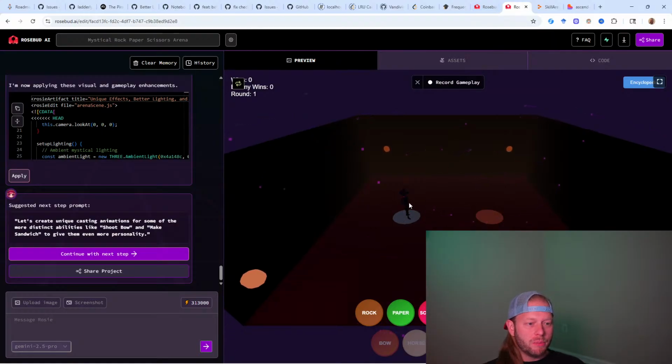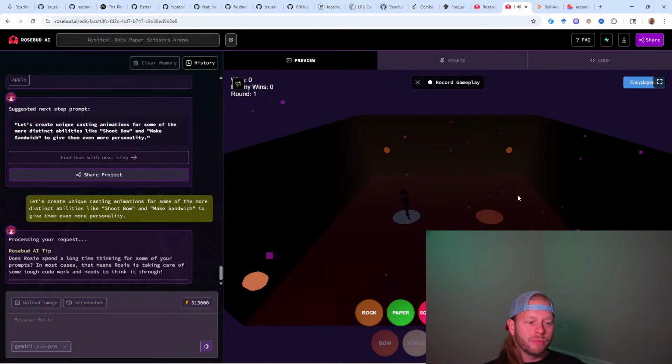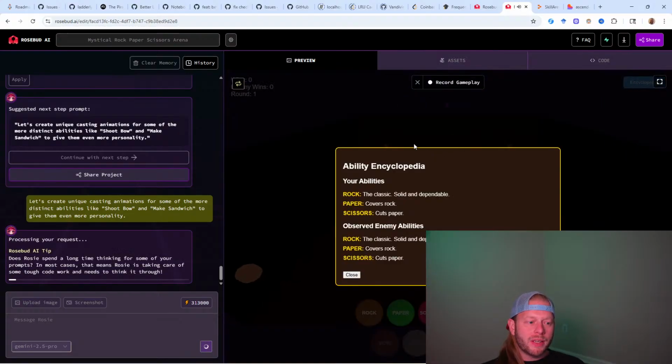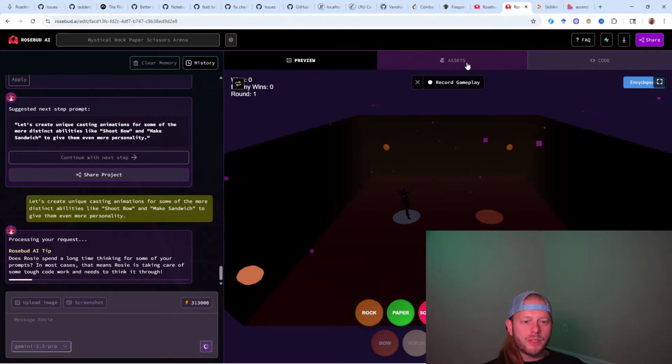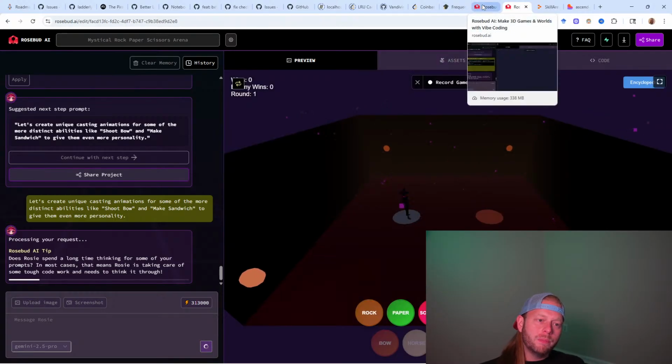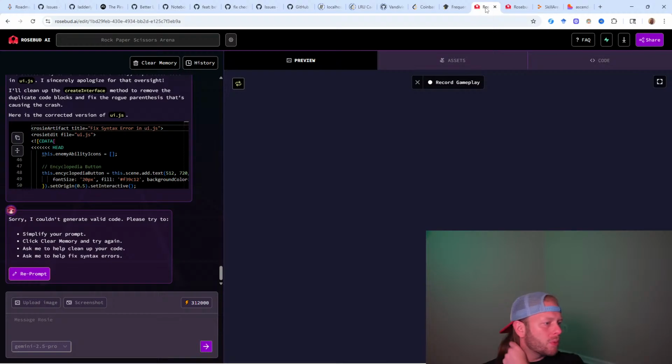Rosebud, I asked it to improve the lighting here. This is still not looking good. I asked it to create that default mesh. It's still not looking good. We got the encyclopedia now. Very basic encyclopedia over here. That's okay. So I'm not super impressed with the Rosebud graphics.